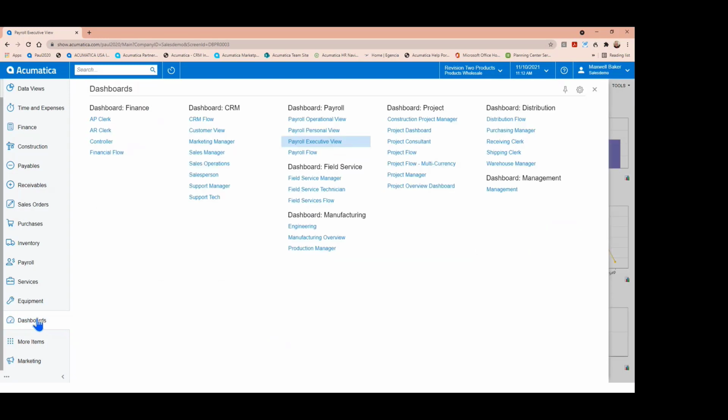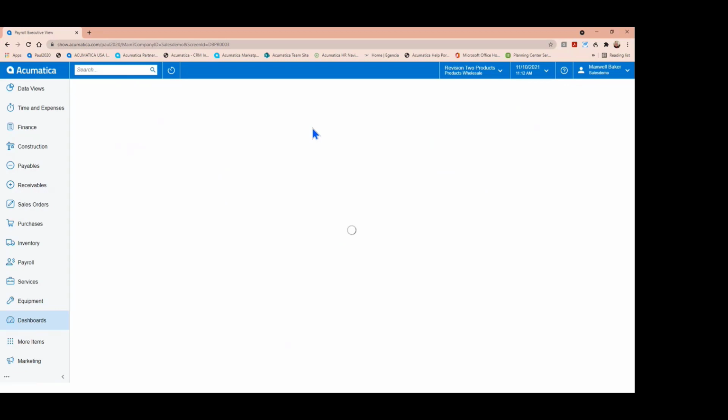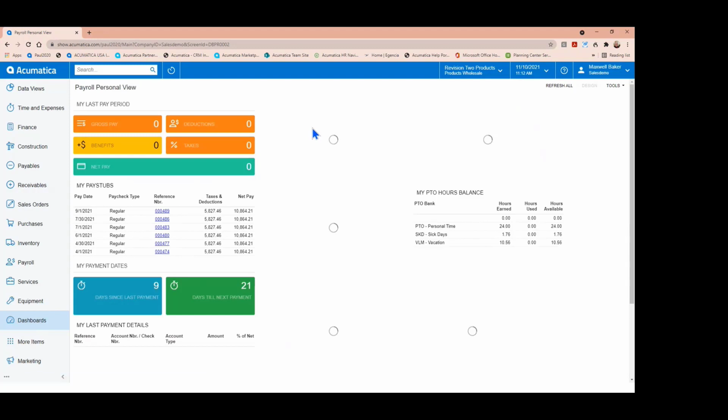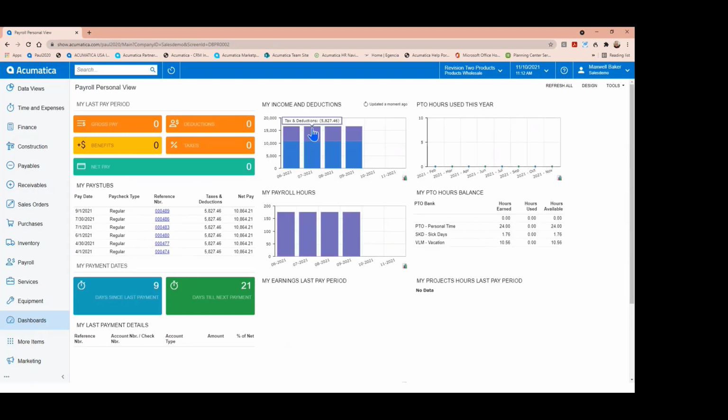And then finally, for those people who you are paying that have access to Acumatica, we can provide for them, based on their security and who they are, a personal view of the payroll system. So here I'm logged in as Maxwell Baker, as Michael talked about, and I can see my pay stubs. I can see what my PTO bank is, last time I got paid, days until my next payment. So it gives me a way to visualize my own personal payroll and pull that information if and when I need to pull that.